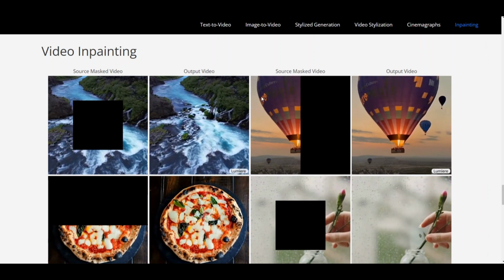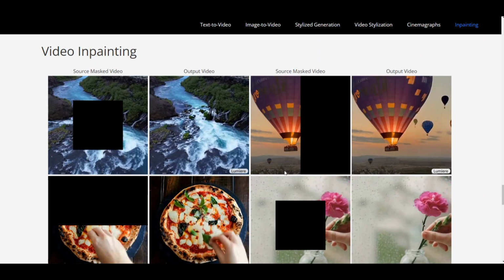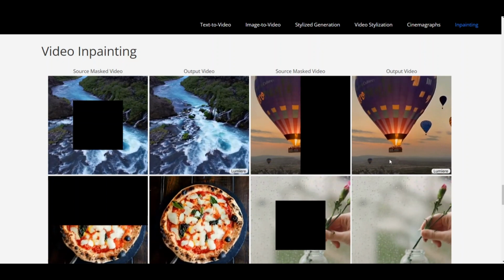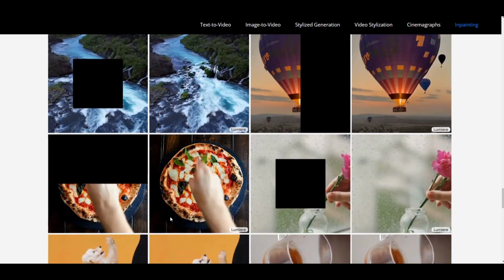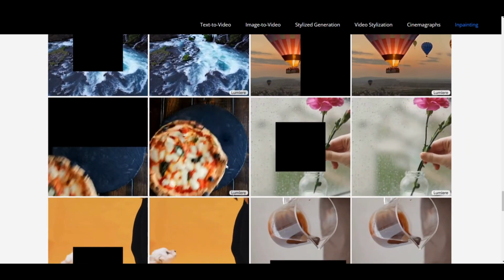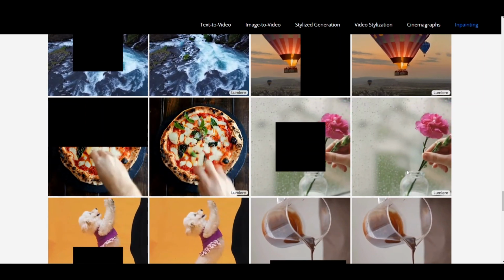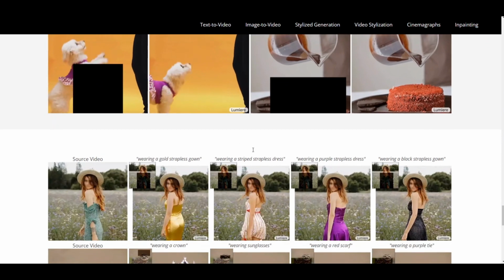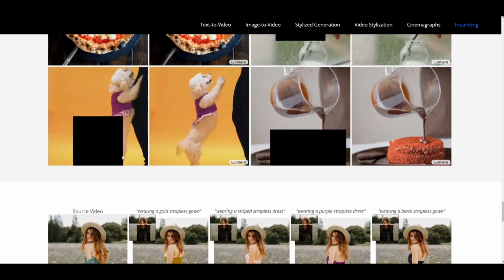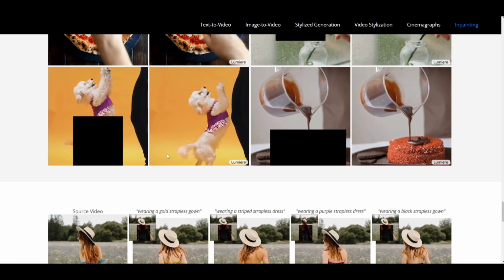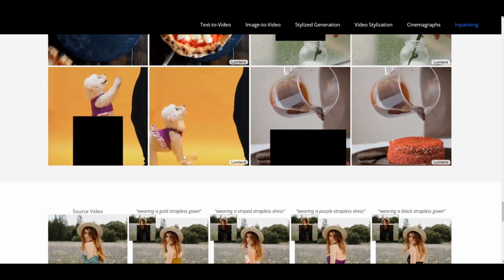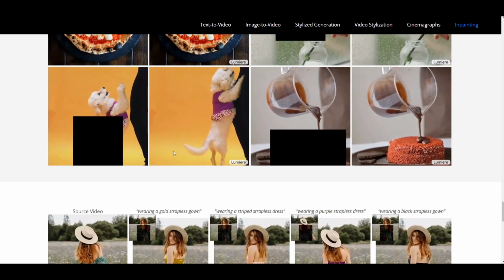Same way here, you only have a half hot air balloon video, and the model was able to fill in the remaining half. Same with the pizza or the rose flower in a bottle. So this capability allows you to fill up or change any existing video that requires some corrections. It's a very important feature for video editing.